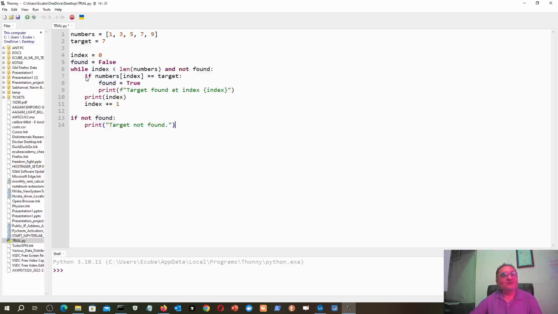And if that is true, then the number at index 3, which is 7, equals target 7. So this time this if condition is obeyed, and that means this time I will enter this and set that boolean flag which was false to true. Okay, and I will print that my target is found at the current value of index. The current value of index is 3: 0, 1, 2 and 3. Okay, so this is that simple script.